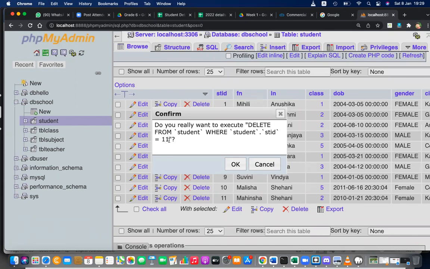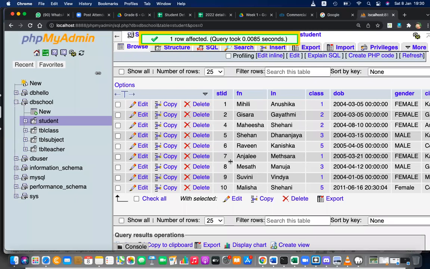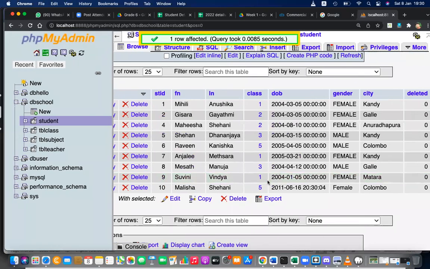So if you delete student ID 11, that will delete the entire record of Mahinsa. Okay, let's click OK. Now it's deleted. Now we cannot get that record back.